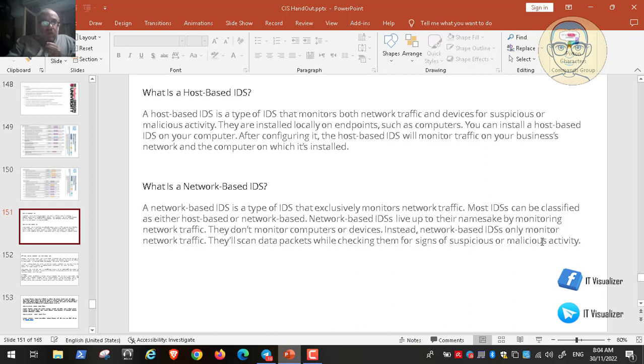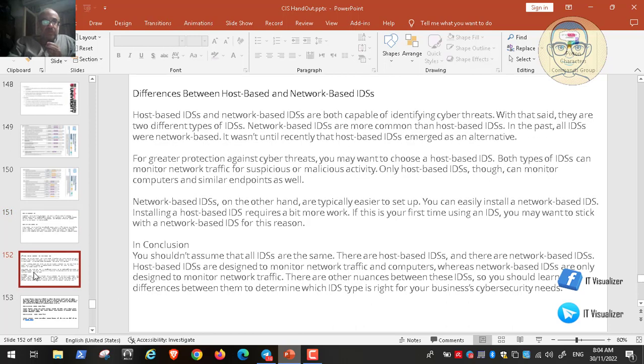It doesn't monitor the activity on a PC or the packets entering the PC or the network traffic entering the PC. It will monitor the traffic between the devices. Okay, so this is the difference between a host-based intrusion detection system and a network-based intrusion detection system.